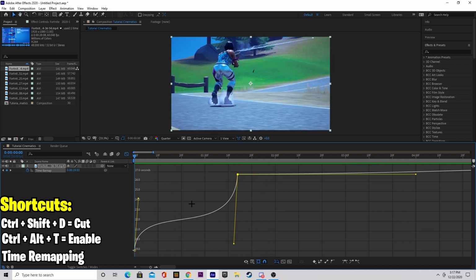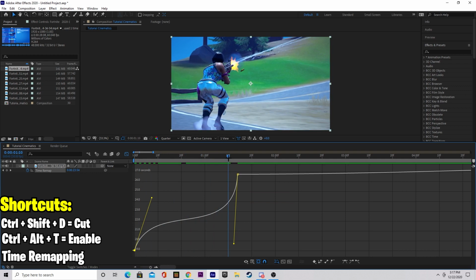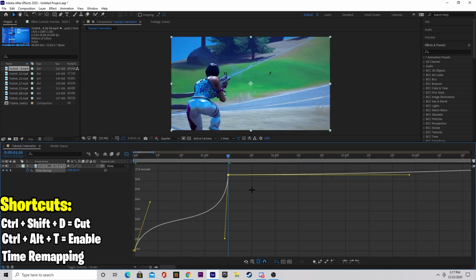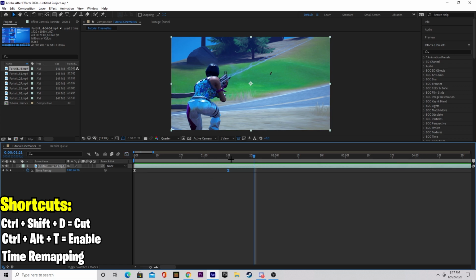This part of time mapping is a lot of trial and error. I never have one set graph where I always have the two handles in the exact same position. It's all a matter of preference and how long you actually want your cinematic to be. But with practice, you can get faster at time mapping. So that looks quite good.